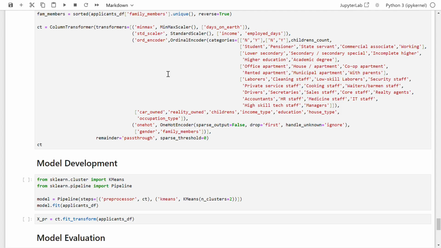So MinMaxScaler, StandardScaler, OrdinalEncoder, OneHotEncoder are used, and don't worry about the ordinal encoder. Ordinal encoder takes one argument, categories. If you want to encode as per your wish, then you should provide the categories argument in the ordinal encoder, and if you won't provide it, the ordinal encoder will automatically encode the list of columns that you provide to it.